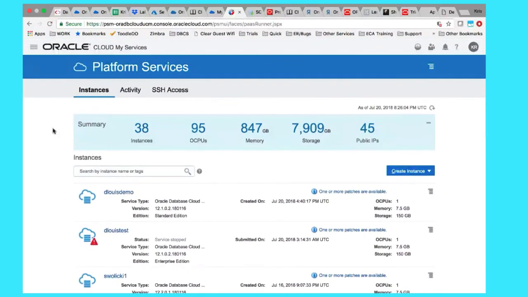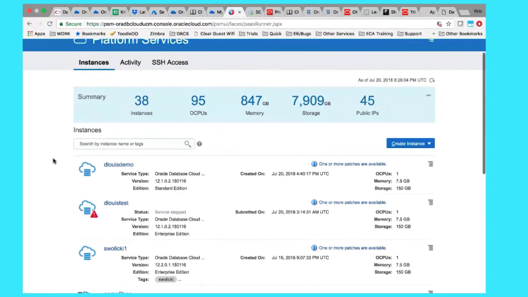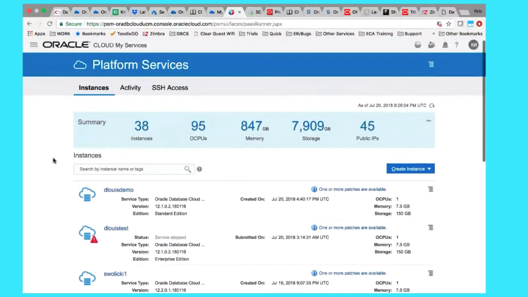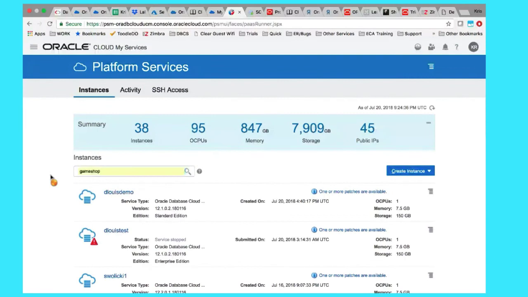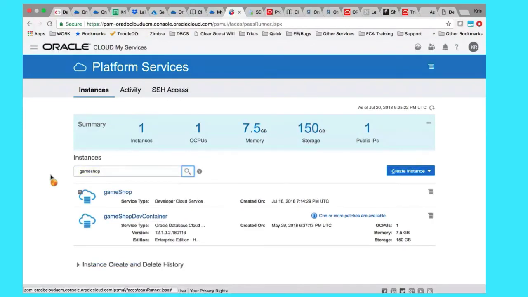This is my Database Cloud Service page, dashboard, and you can see it shows me how many instances I have, how many CPUs I'm using, all the basic stats, and then my database is somewhere in here, so I can search for it. I'm going to call it. Okay, so here's my Game Shop dev container, and I call it a dev container because I have multiple databases in there. So we'll take a look at that, and let me go ahead and open up the page.